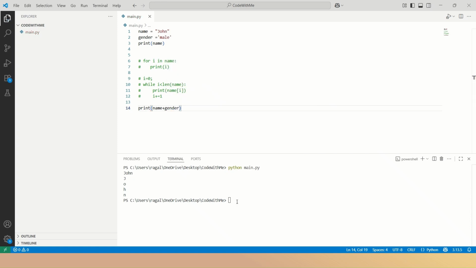Whenever I print, let me clear this one, and if I run this file, I can see John mail. If I want to add some space, then I can give it like this. If I run this again, you can see, you can combine two strings like this. If you have multiple strings, you can also combine them using string concatenation.